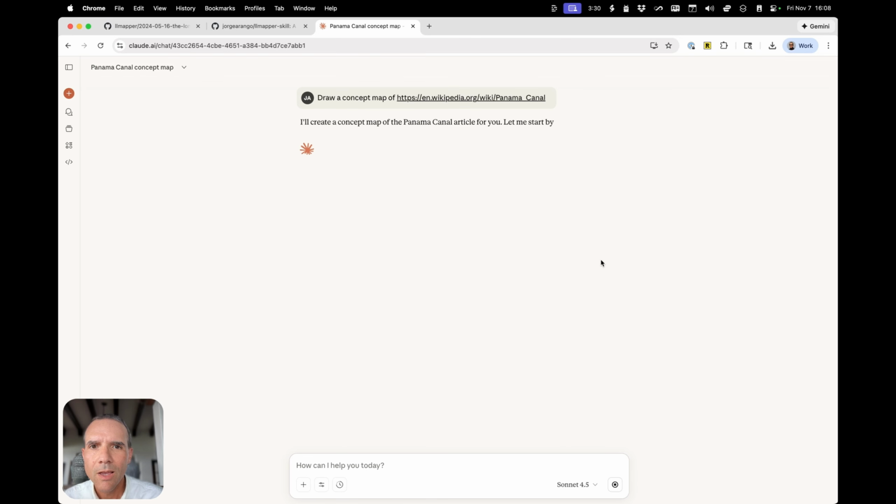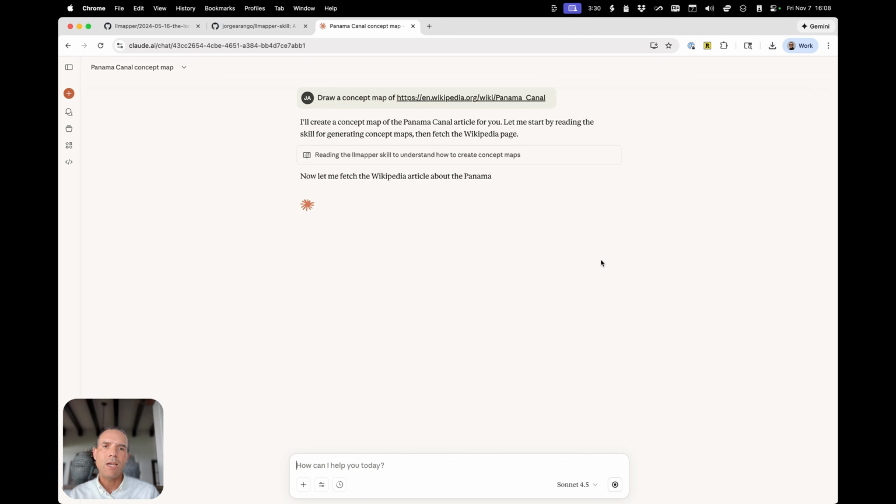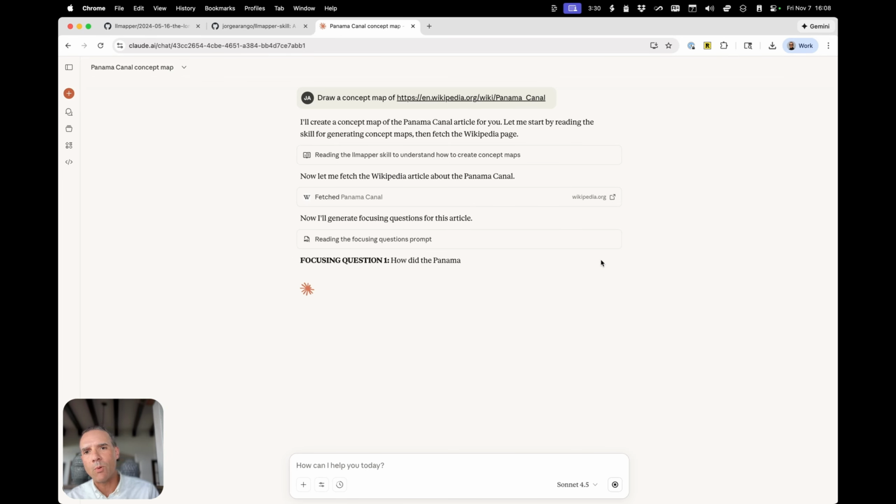Pondering, it says. Okay, so you see that it says it's reading the LLMapper skill to understand how to create concept maps. So this is how you know that it is leveraging the skill that we just uploaded. It is now fetching the content of that article. And here comes the first important bit.